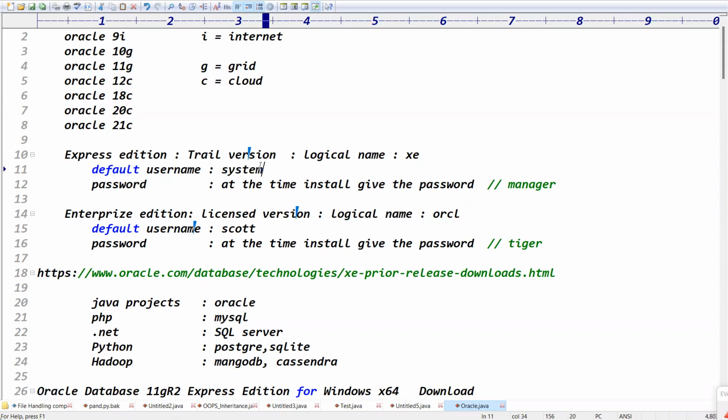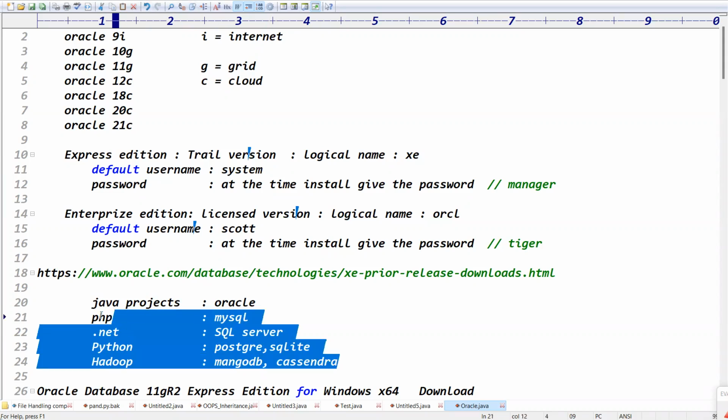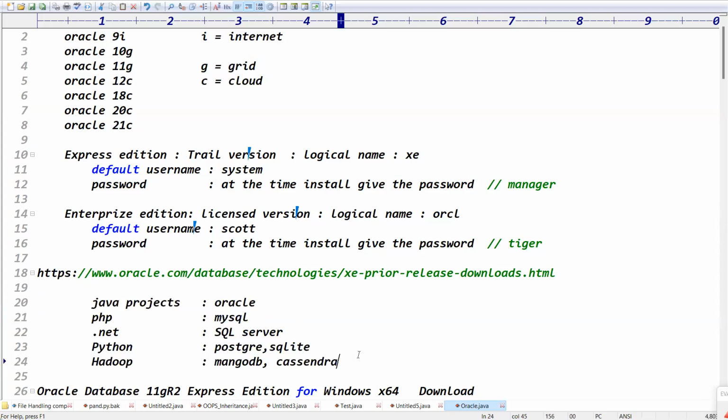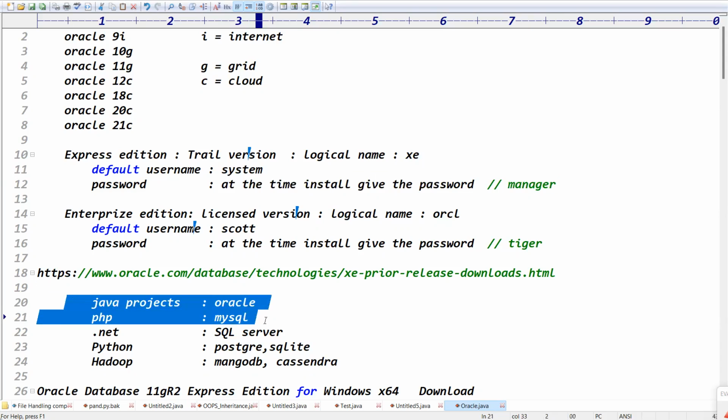Default username system means that while installing the software, it asks only to enter password and confirm password. System is the default username. At the time of installation, you can give any password, but the standard password is manager. So you got the clarity, right?